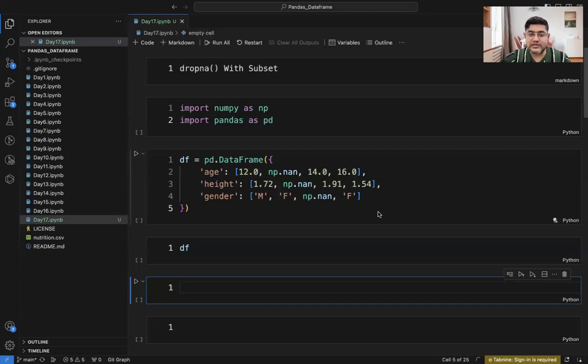So in this session, we are going to discuss a slightly advanced concept of dropna with subset. Subset is basically one parameter which we are going to use inside the dropna method.